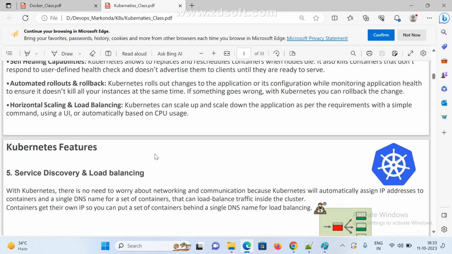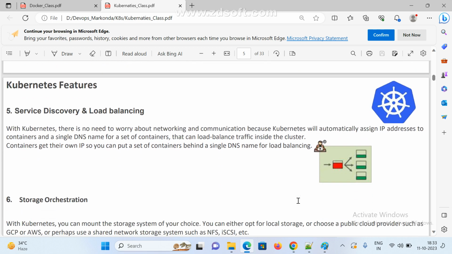Kubernetes also gives some concept here. So this is the Docker network. With networking in Kubernetes, no need to worry about networking communication, because Kubernetes will automatically assign IP addresses to containers, assign a single DNS name for a set of containers, and also load balance traffic inside the cluster. Everything is taken care of by Kubernetes. You don't worry.